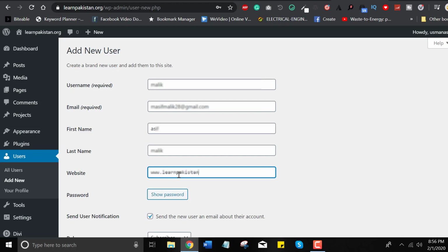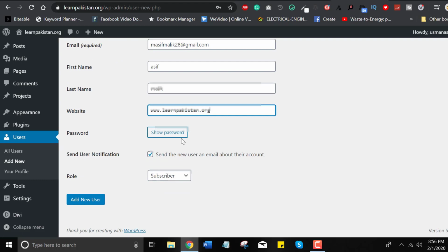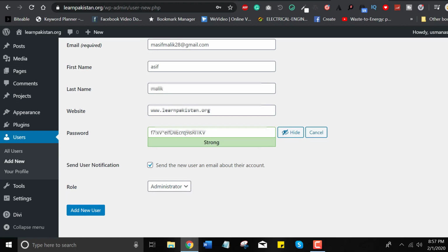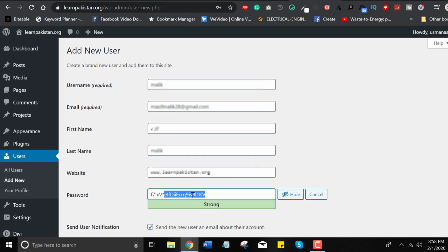You can manually enter your own password, but there is an option where WordPress provides you a strong password. In the role, you can select the role of the new user. It can be administrator, editor, or subscriber.